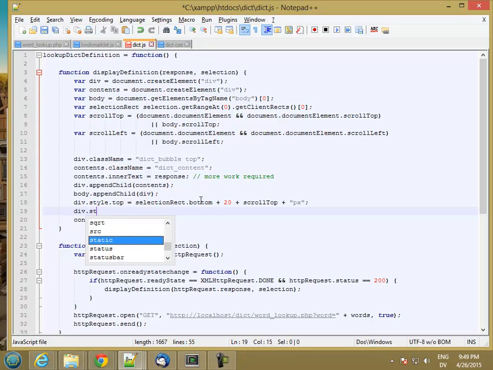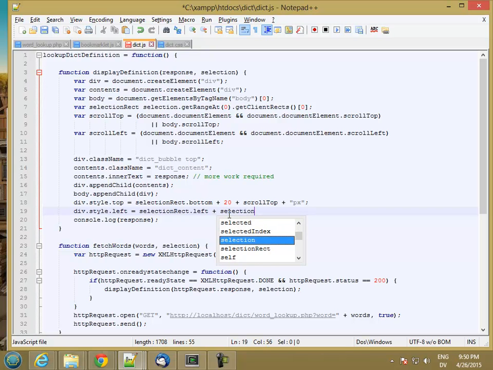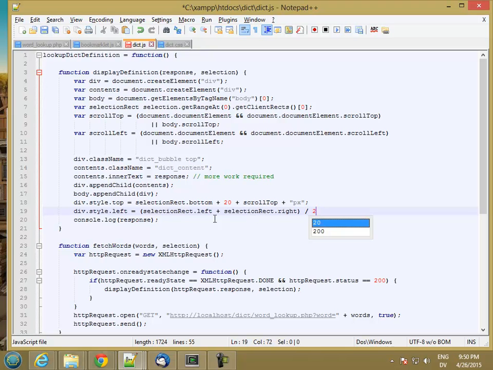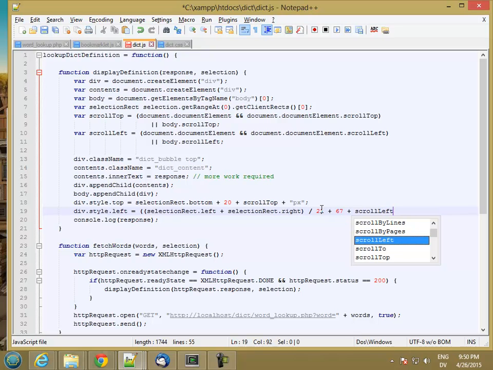And div.style.left is selection rect.left plus selection rect.right, and then I'm going to take this whole thing and divide it by 2. So that's going to be the center of the selected region. And then the place I have the triangle is about 67 pixels over, and then scroll left after that, and then px.